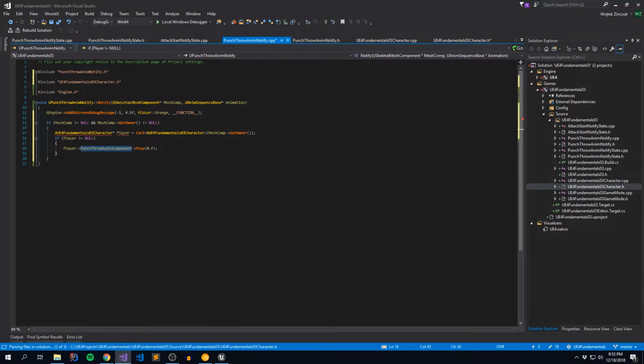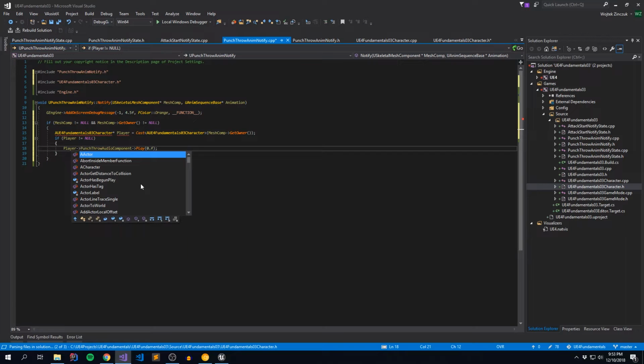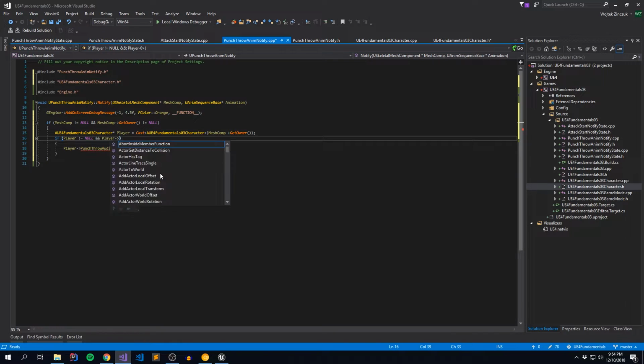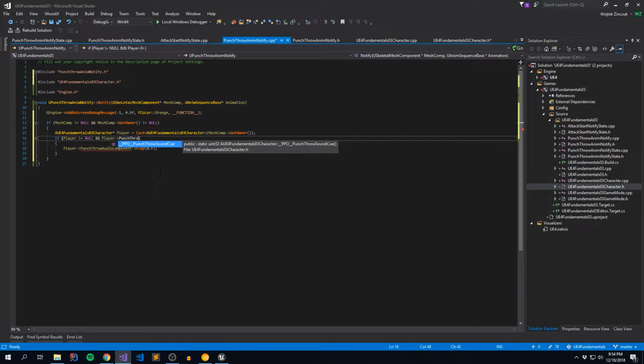Now going back to our notify, you'll notice if we rerun this and we say punch throw audio component, the sound cue, which is still private, has a little lock icon, while the punch throw audio component doesn't. And now we can say play, and we're going to say play 0f to start at the beginning of our audio component. What else can we do with this? Well, we should probably double check that this isn't already playing when we throw our punches. So we can say, hey, the player is a null, and player punch throw audio component.